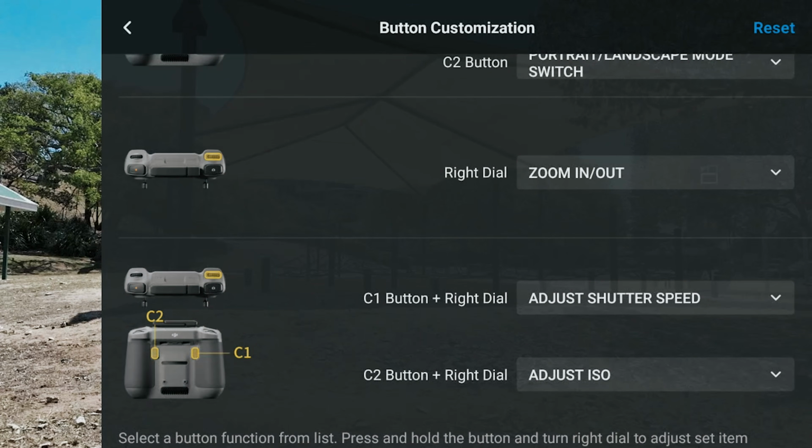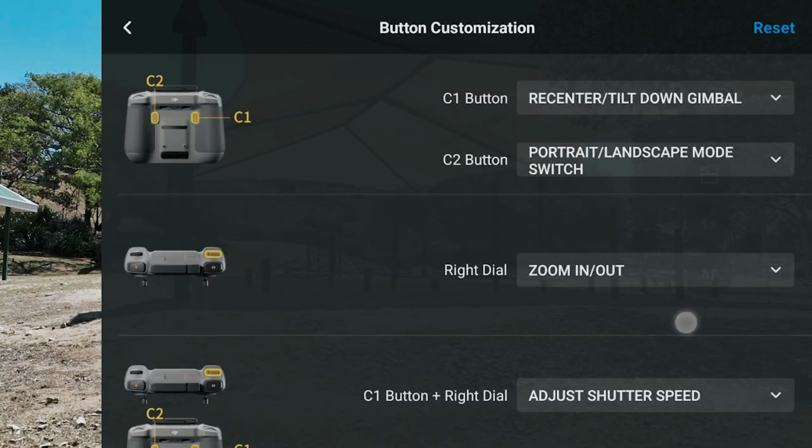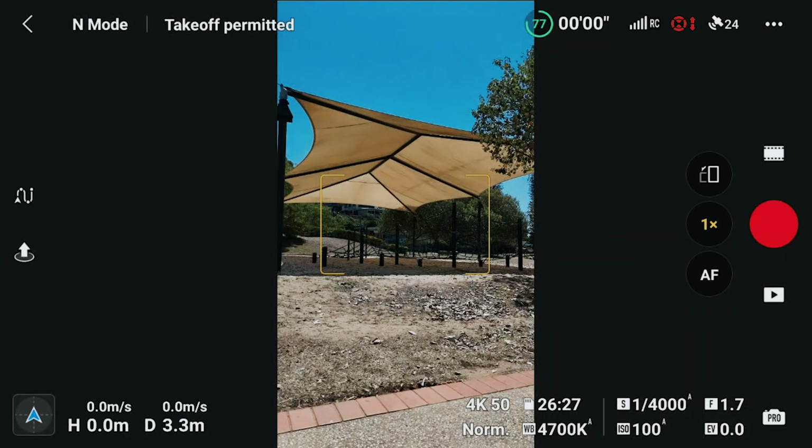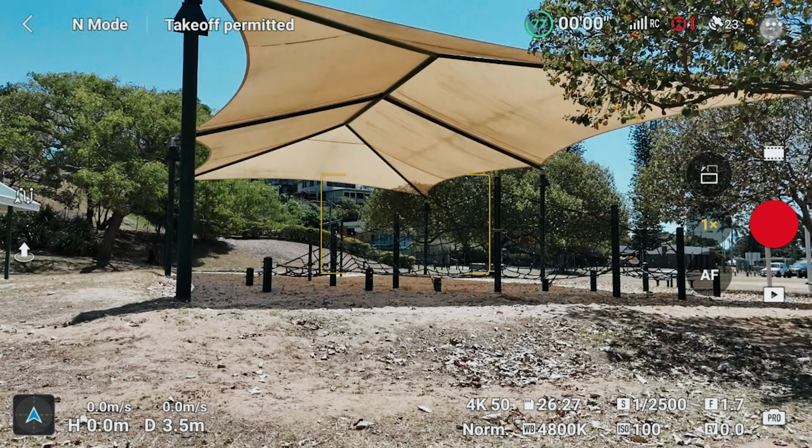You can make it so a button turns on the auxiliary light if that's something you want, or you can make it so it changes from portrait to landscape. Just a bunch of options here, so play around with that and see what works best for you and see what's most usable for you.